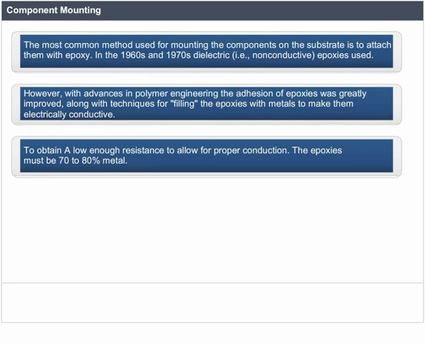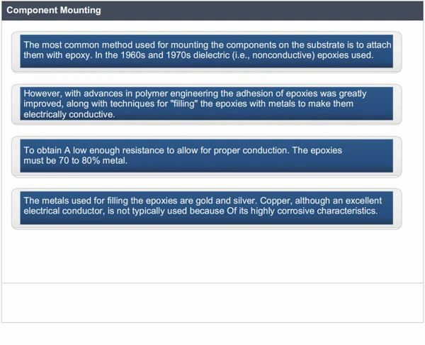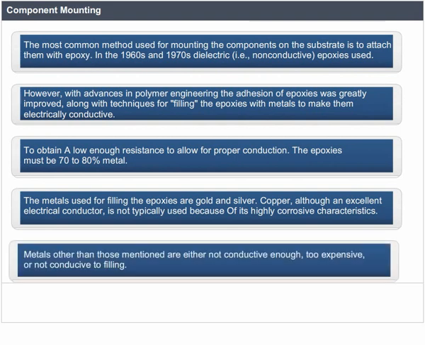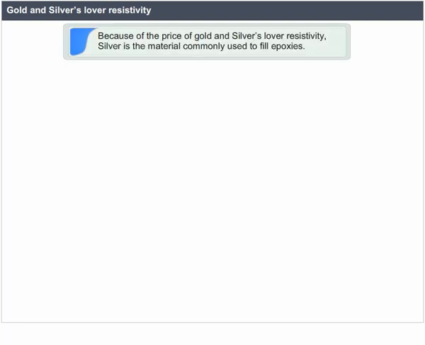The metals used for filling the epoxies are gold and silver. Copper, although an excellent electrical conductor, is not typically used because of its highly corrosive characteristics. Metals other than those mentioned are either not conductive enough, too expensive, or not conducive to filling. Because of the price of gold and silver's lower resistivity, silver is the material commonly used to fill epoxies.